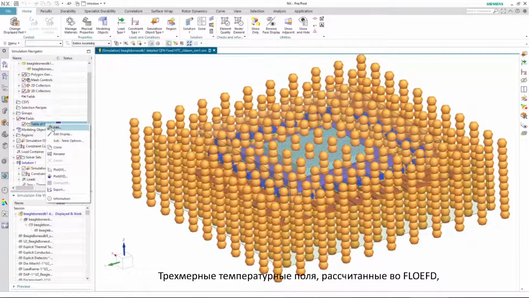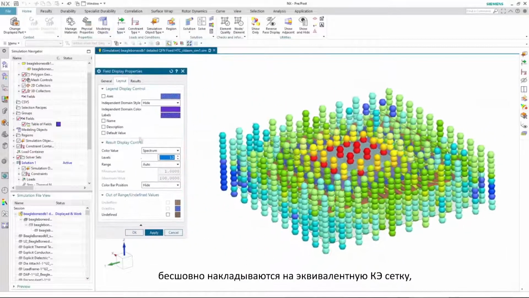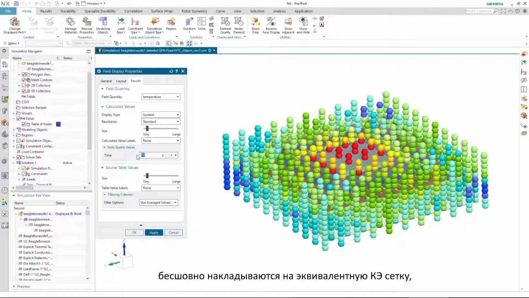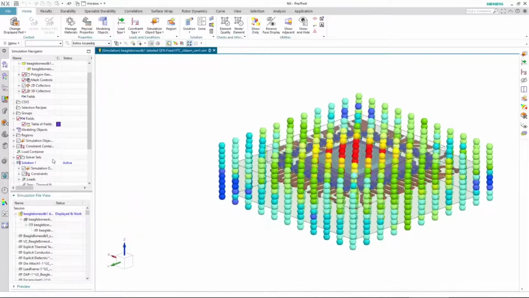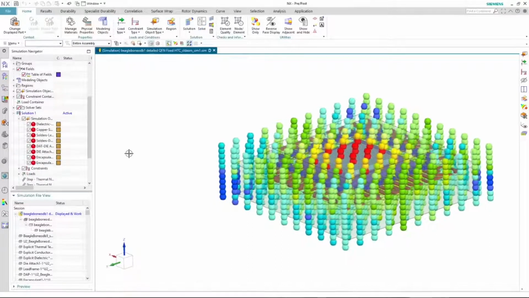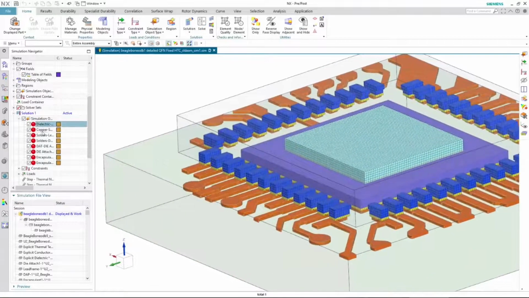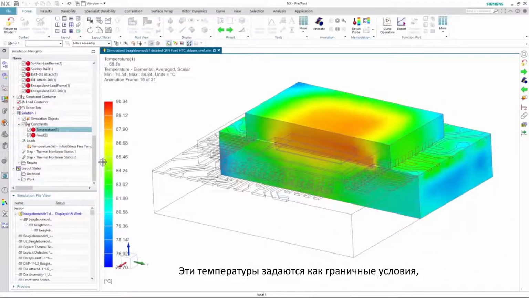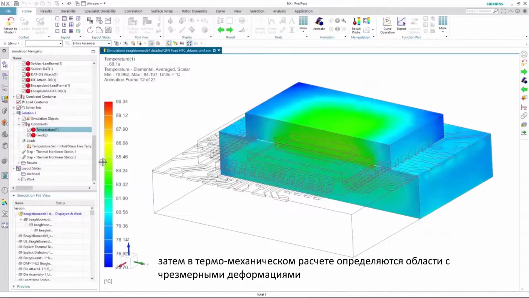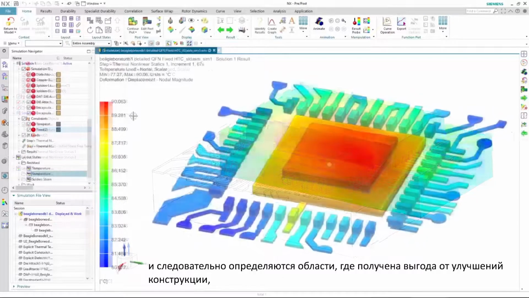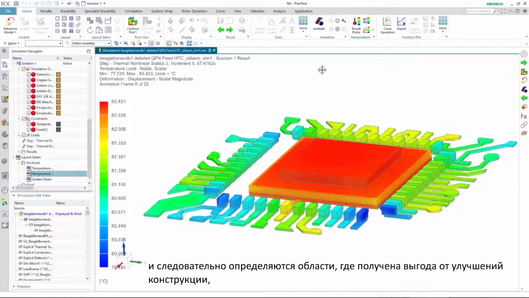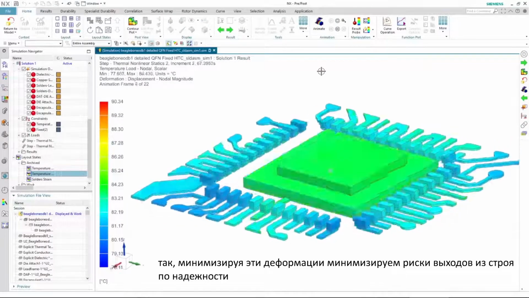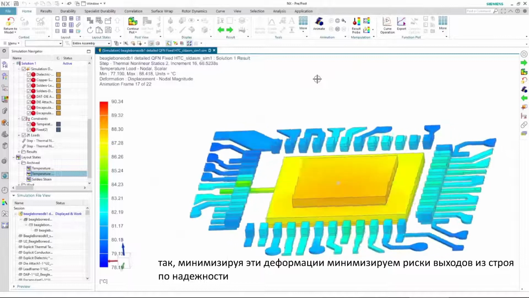3D temperature fields as predicted by FloEFD are seamlessly mapped onto the equivalent finite element mesh necessary for thermomechanical simulation. Once those temperatures are set as load boundary conditions, then a thermomechanical simulation can identify areas of undue strain and therefore identify areas that may benefit from remedial design actions so as to minimize that strain and therefore minimize risk of reliability-based failure.